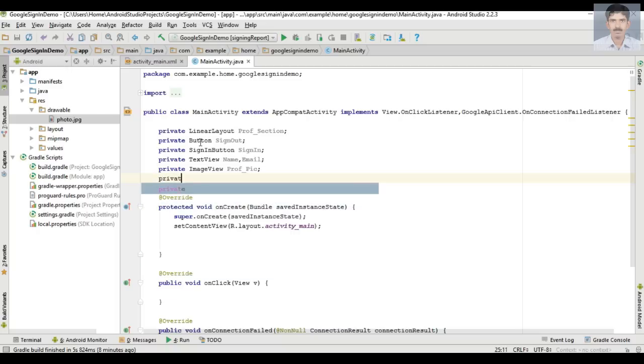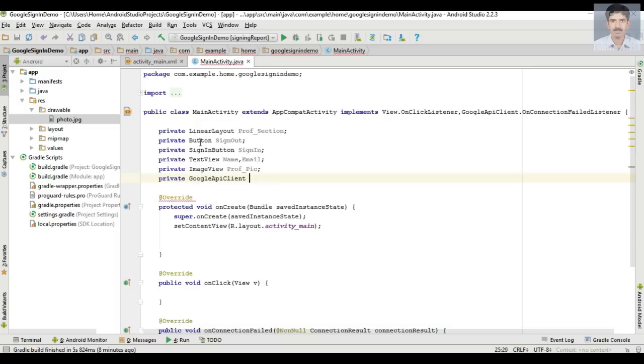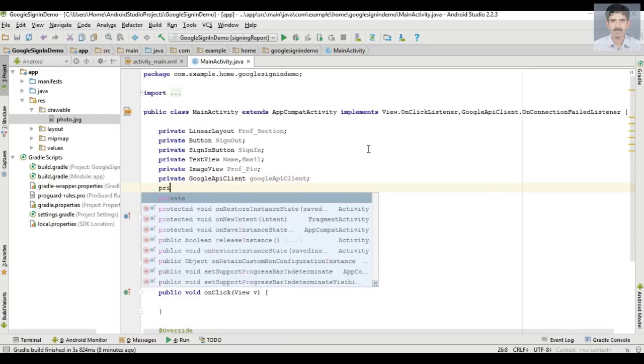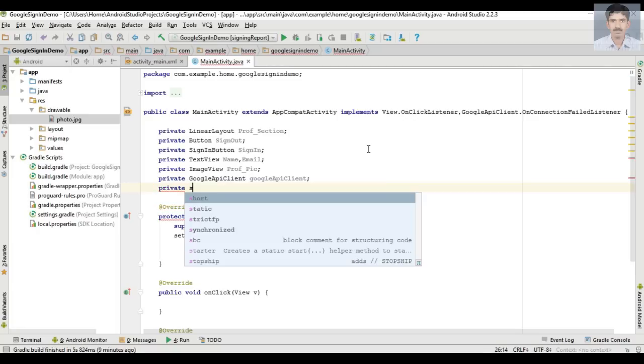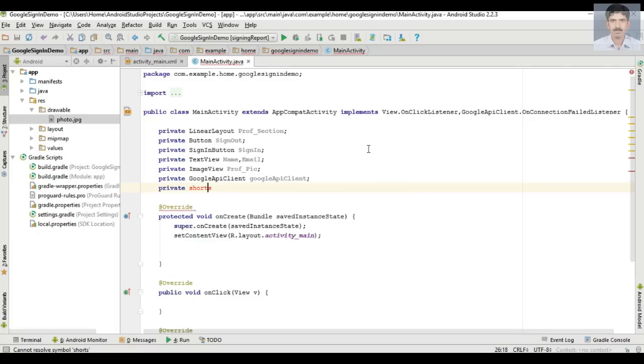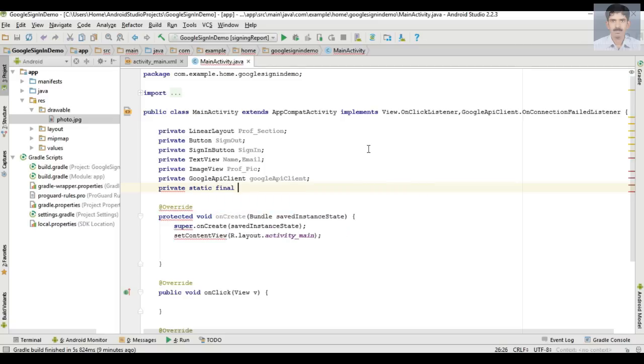Okay, one more thing. We have to declare a variable for the Google API client. I name it Google API client. That's it. One more variable needed. Private static final int REQUEST_CODE. Specify an integer value for it.